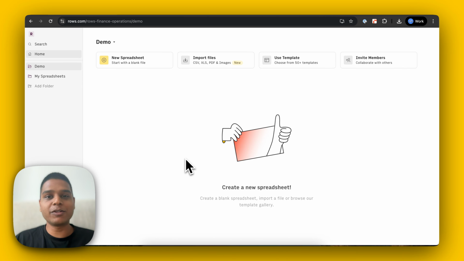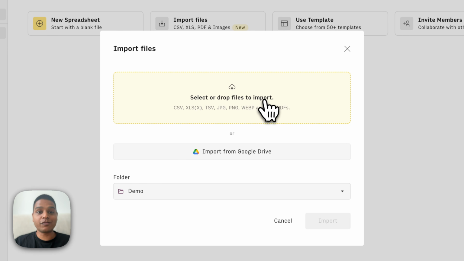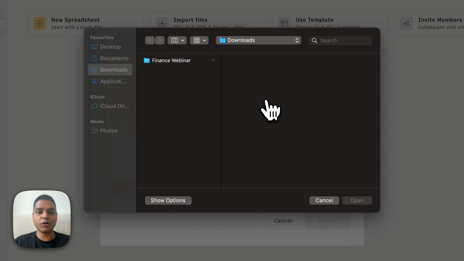In this video, we'll be looking at how you could reconcile your invoices to the bank transactions. Let's dive right in. So the first thing I'm going to do is import our invoices onto a Rows spreadsheet. To do that, I'm going to go ahead and click on the import files option here, select or drop files to import. You can drag and drop the invoice PDFs here, or just click on the button here.